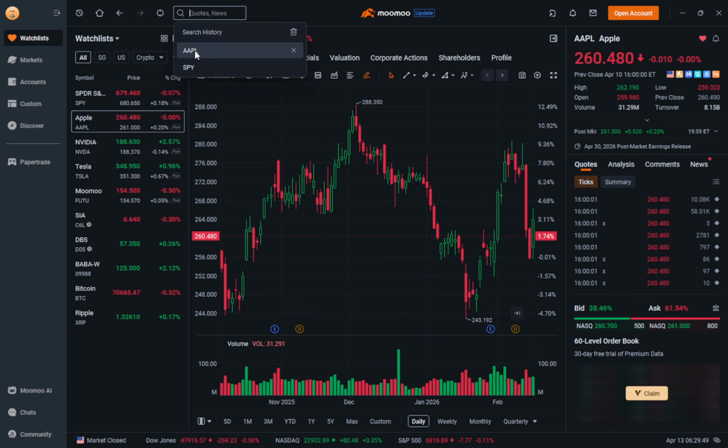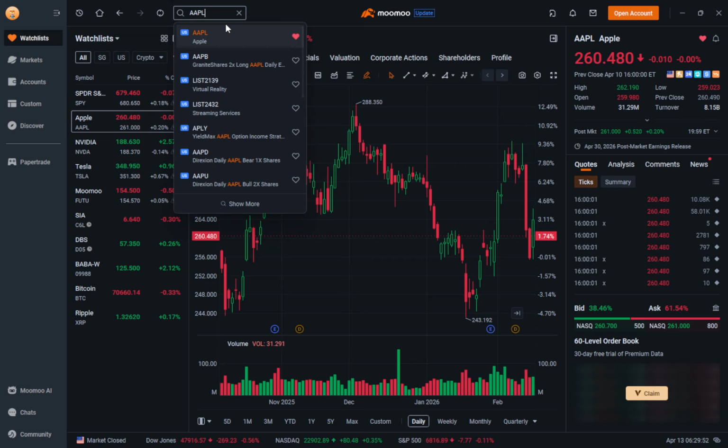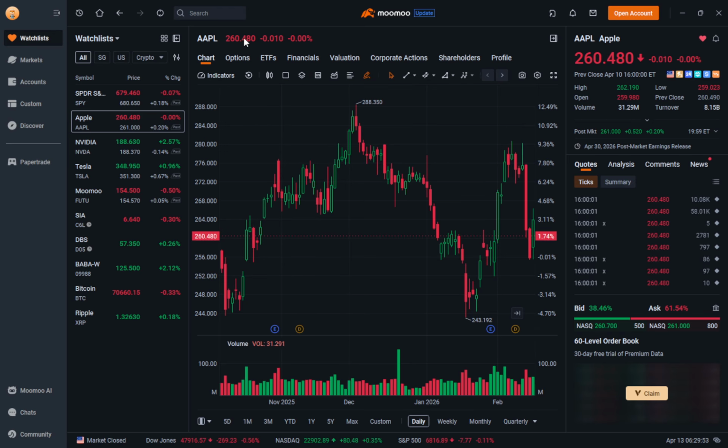First, open the Moomoo app. In the search bar, look up the stock you want to trade, like a popular ticker such as AAPL or SPY. When you're on the stock's page, tap Trade to open the order ticket.